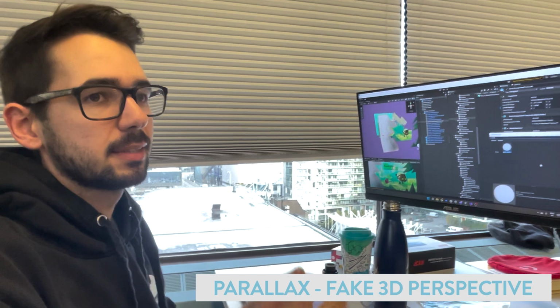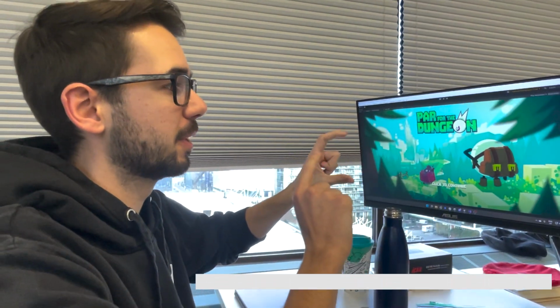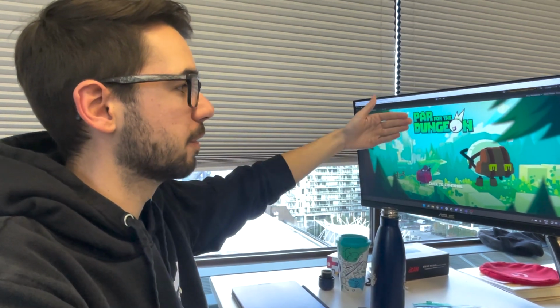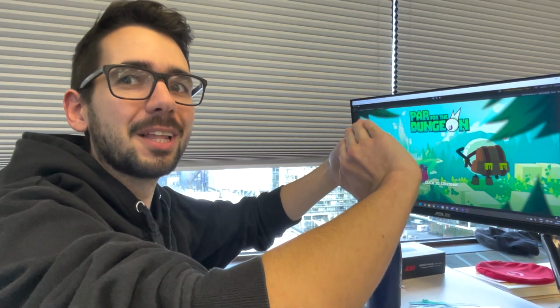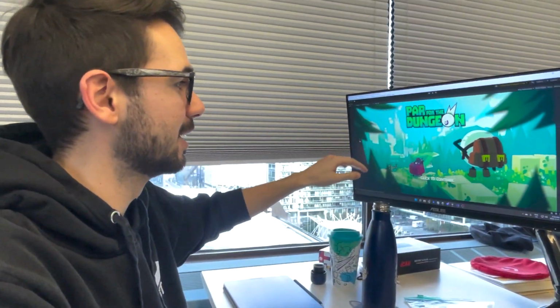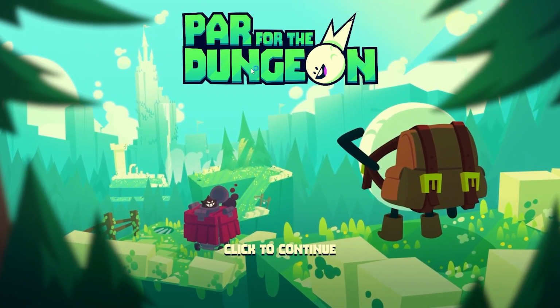The parallax is just a script that I wrote. As you move the mouse around, I'll move each of those individual layers at a different rate, so it looks like fake 3D, essentially. So if I just move my mouse around here, it gives it that added depth.